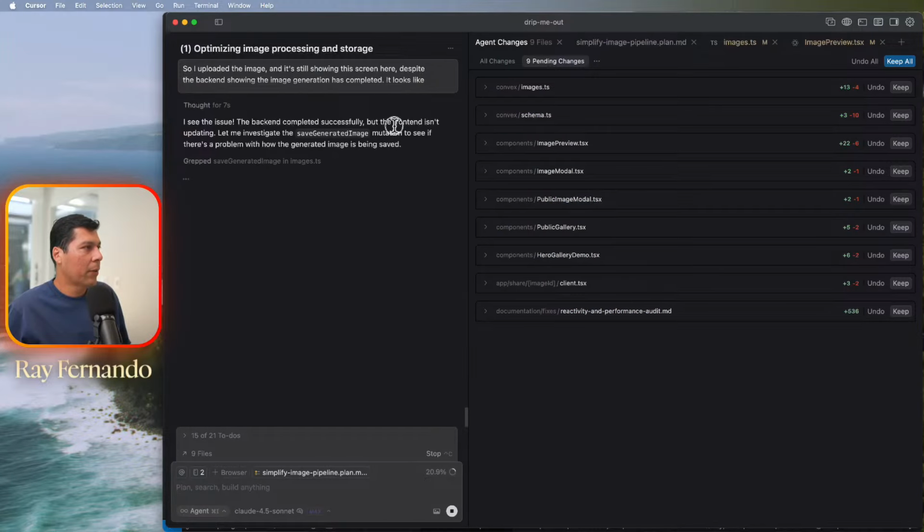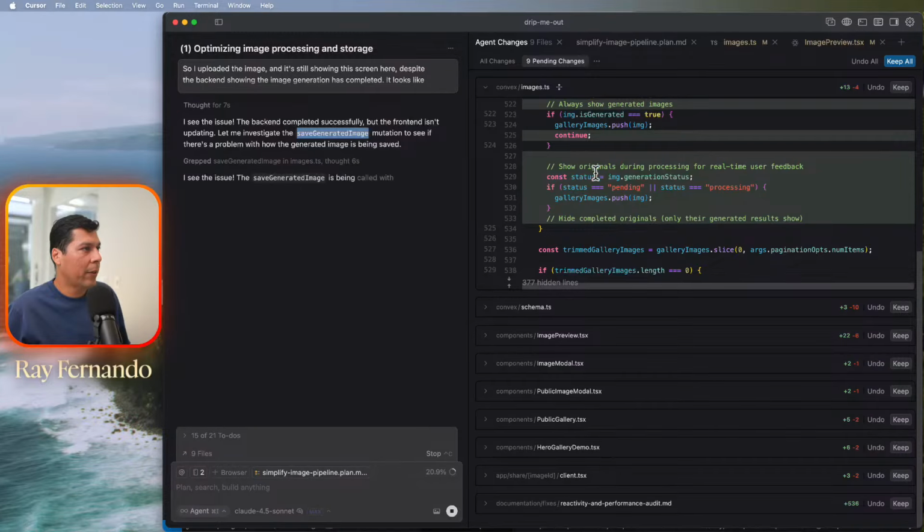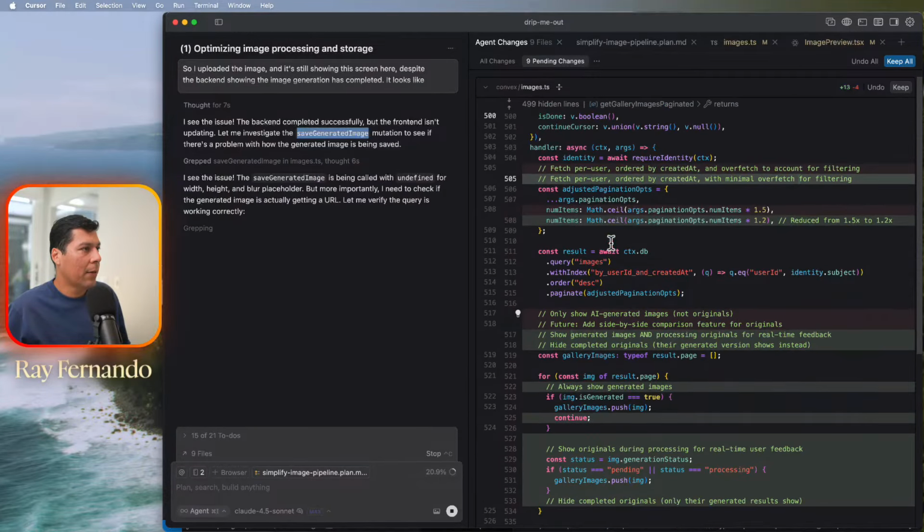The issue, but the front end, let me investigate the save generated image mutation and see if there's a problem with how it generated. Okay. Where is that? I think that's not in my schema. It's probably in here. Saved it.